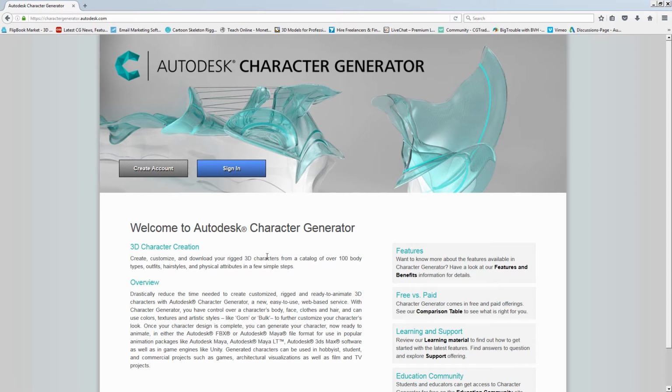Hey everyone, today I'm going to show you an alternative to Mixamo's character generator. It's called Autodesk Character Generator.